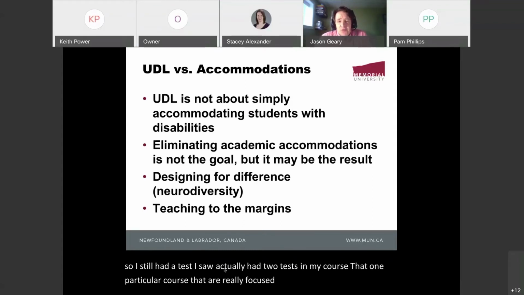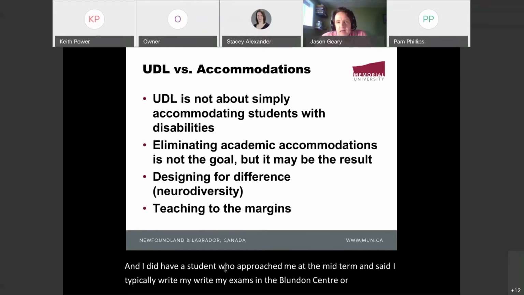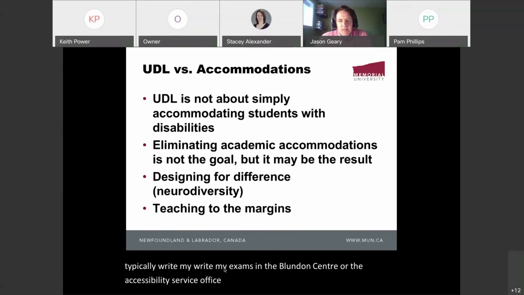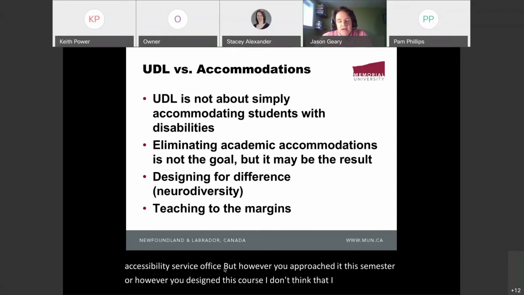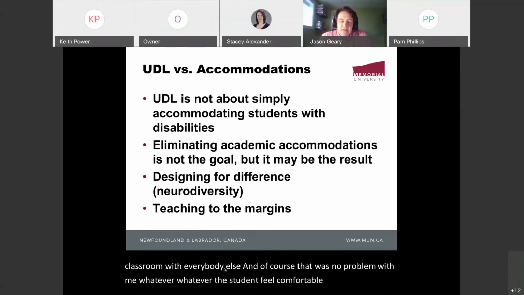And I did have a student who approached me at the midterm and said, I typically write my exams in the Blundon Centre or the Accessibility Service Office. But however you approached it this semester, or however you've designed this course, I don't think that I need to do that. And so I'm just wondering if it's okay if I write my midterm in the classroom with everybody else. And of course, that was no problem with me, whatever the student felt comfortable with. But not every student is going to have that experience.